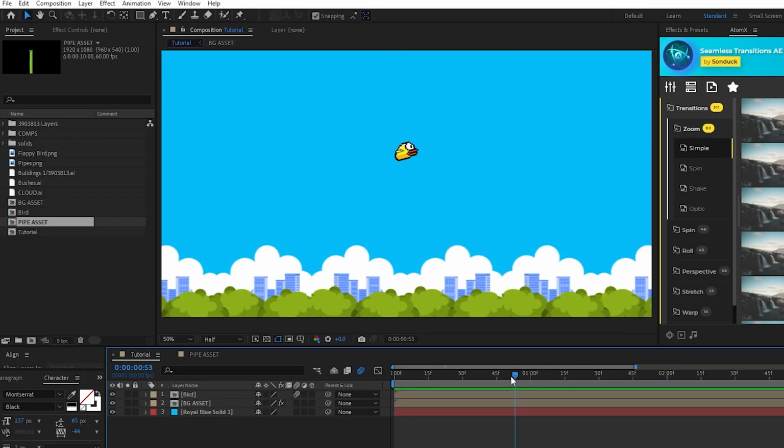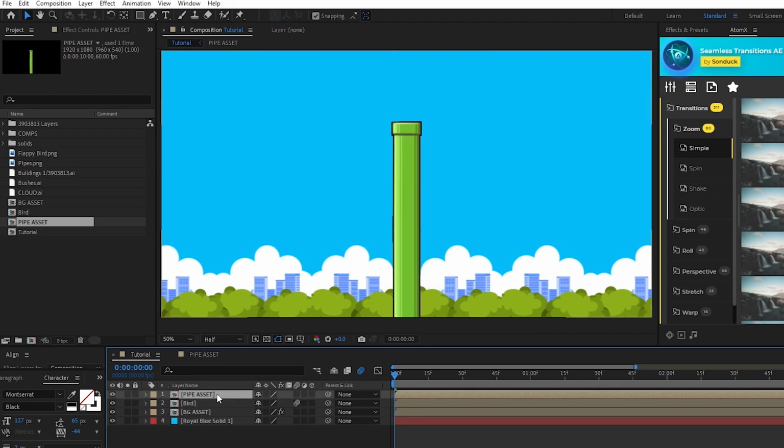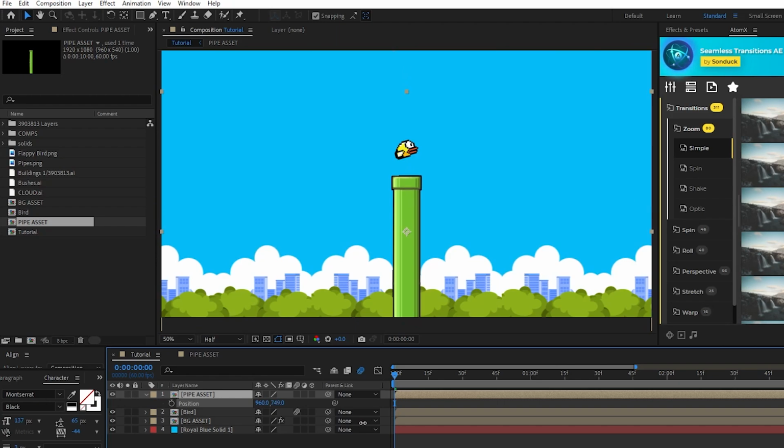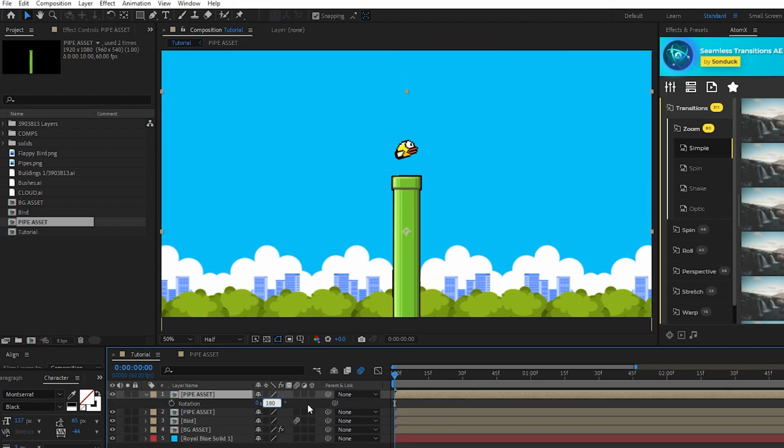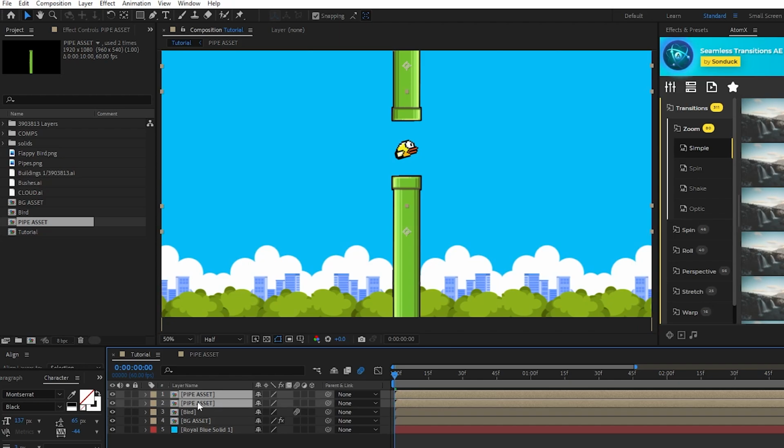Next, we'll set up our pipes and animate them to match our bird. First, add the pipe, then change its position so that it's a bit under the bird, then duplicate the pipe, rotate it around 180 degrees, and position it so that it's a bit above the bird. Now, take these two pipes and duplicate them.